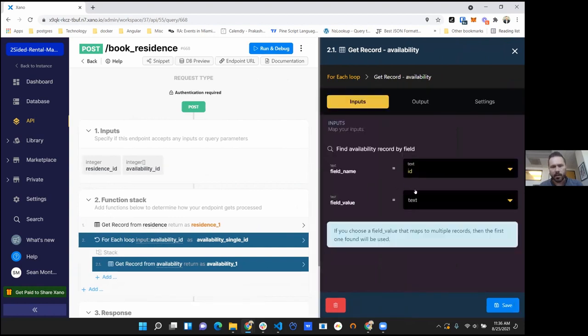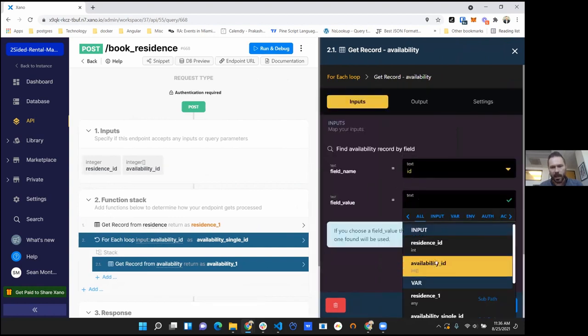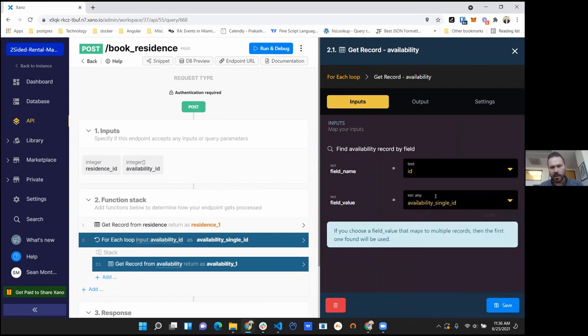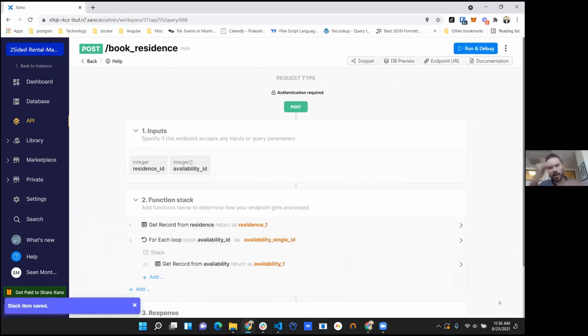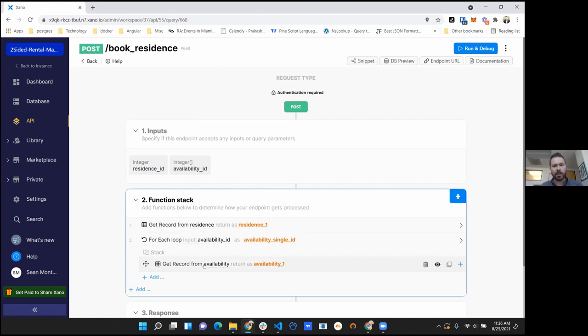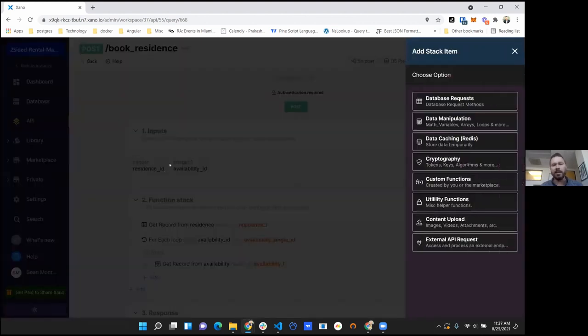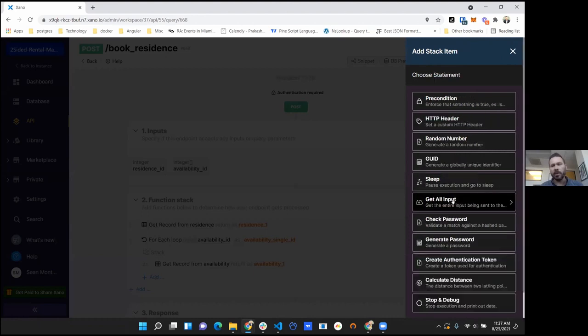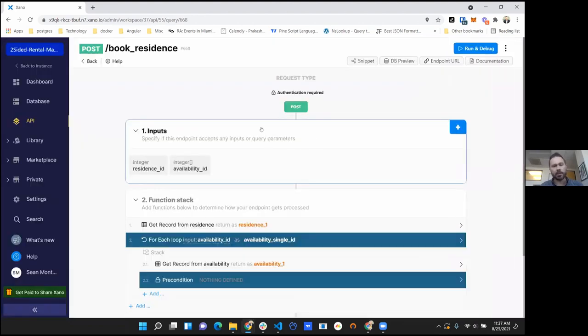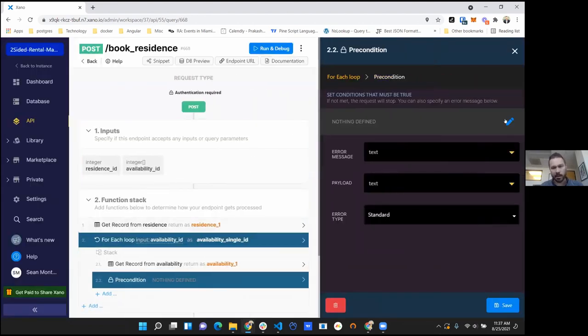Okay, so we want to look up availability by availability single ID. Each time we iterate through that loop, availability single ID represents that ID in that list. So now we've actually gotten that availability object. We then want to make sure it matches the residence ID, so we would do a precondition on that. And I'll show you how these preconditions work in a second.